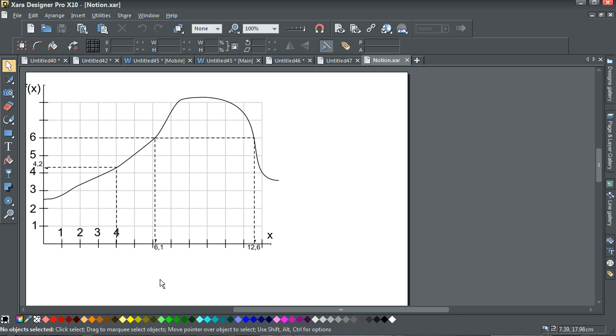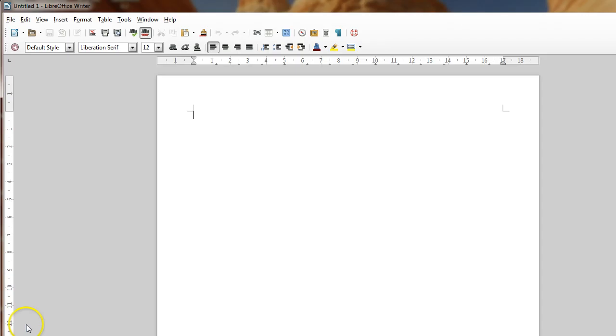So as you can see, it imports correctly into Xara Designer Pro 10 and also into the browser. Right, the next thing we need to do is open up LibreOffice. So I'm just going to pause this a second.